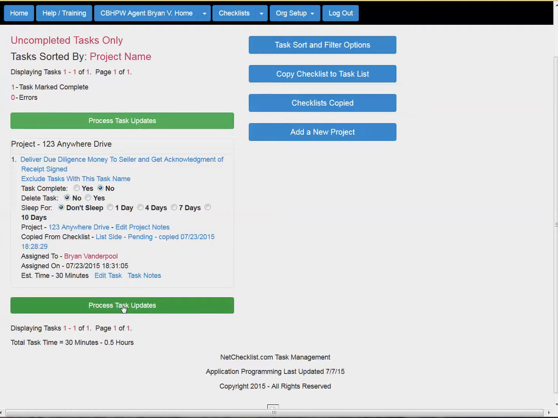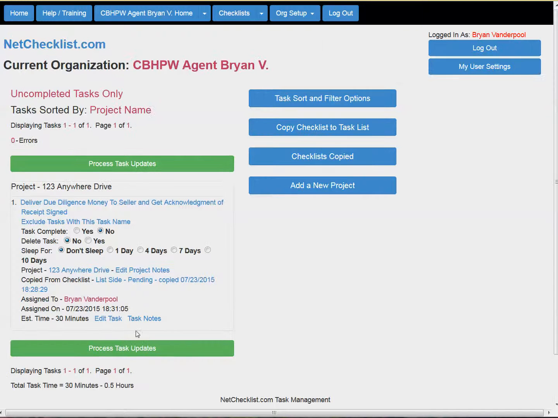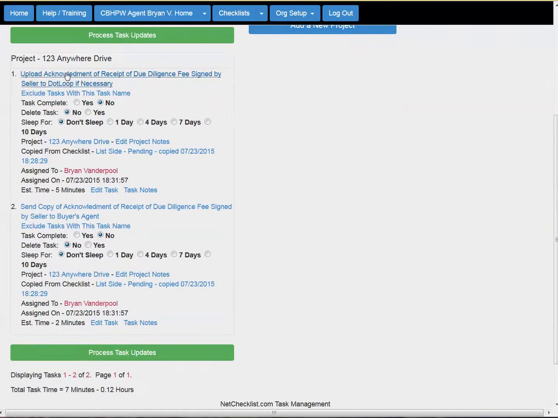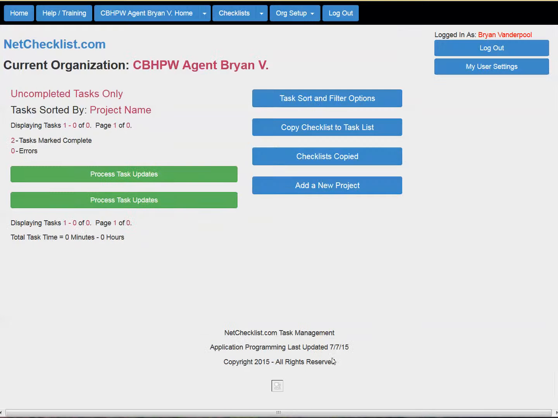So let's say we had to mail them the check and it took them a couple of days to get it and sign the acknowledgement. Oops, I didn't click it. All right, so now it's going to tell us to upload the acknowledgement to .loop if necessary and send a copy of that due diligence receipt sign to the buyer's agent so they'll have that. So let's mark those complete.